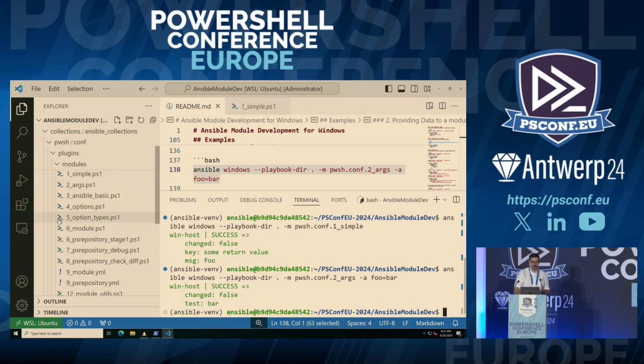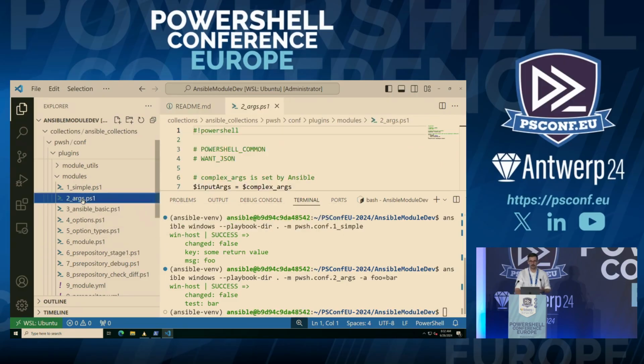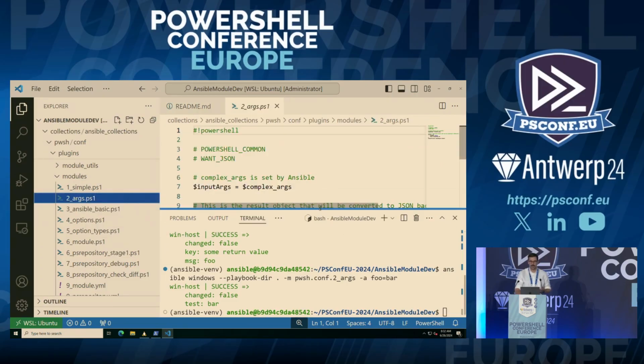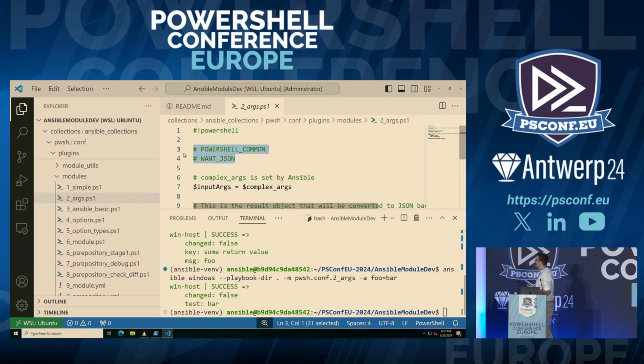If I scroll back up to the 2_args module, we can see that it's probably a bit more complex. So we have a few more comments at the top part here. #AnsibleRequires -CSharpUtil or PowerShell common and WANTJSON. That's sort of an older legacy way of declaring that I can accept JSON input arguments and to run it in the normal PowerShell module way. So it allows us to get that input data. When Ansible sees that, it's going to set the global variable complex_args to a hash table that includes all that information.